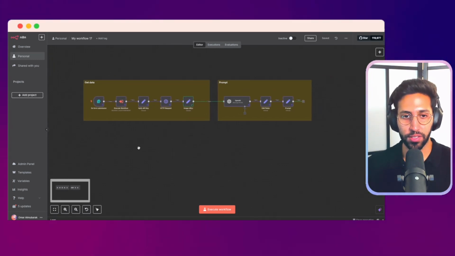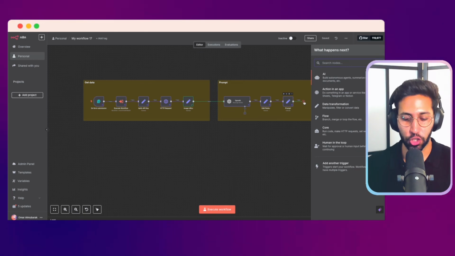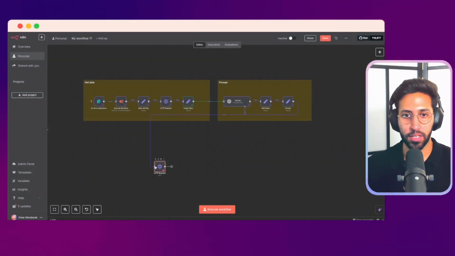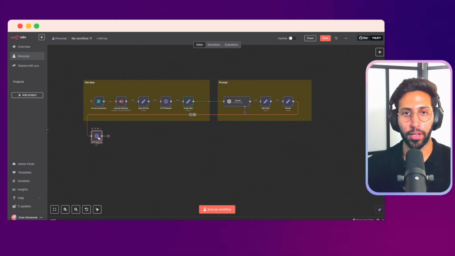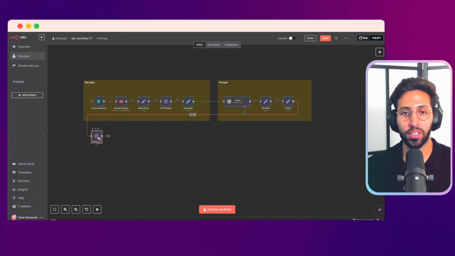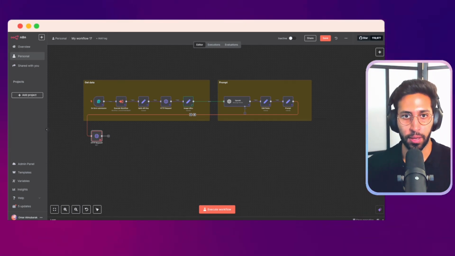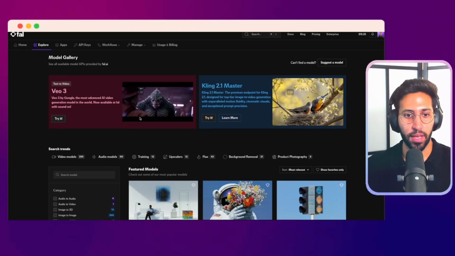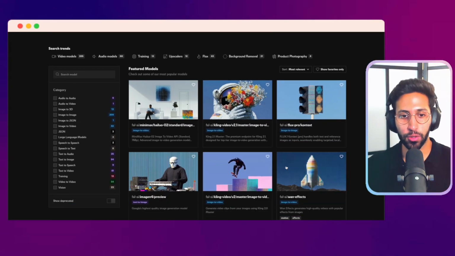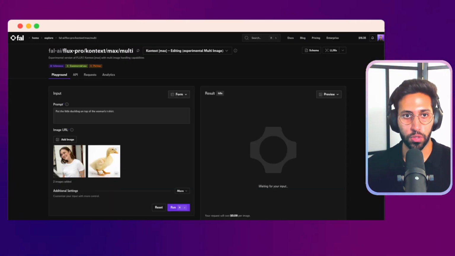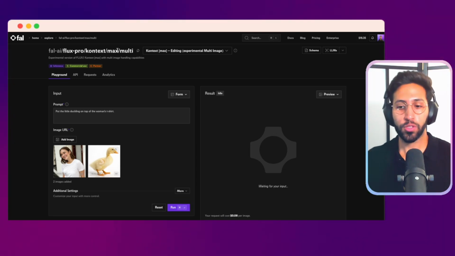The way we do this is one, using a HTTP node. This is going to be how we speak to fal.ai, which is our software, our application we're using that allows us to connect to all these great image models. So if we go into this, this is fal.ai, and we can select from a variety of different image models. The one we're using specifically is called Flux Pro Context Max Multi. So this one's really good.